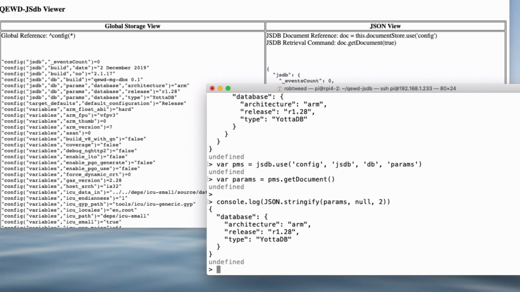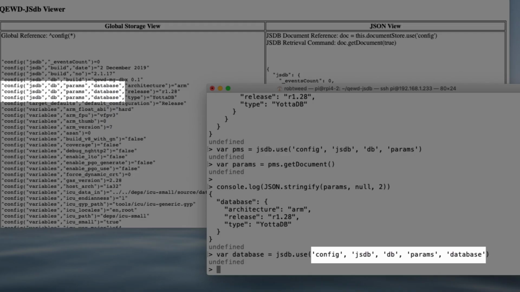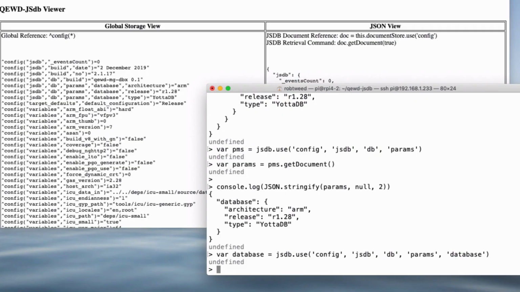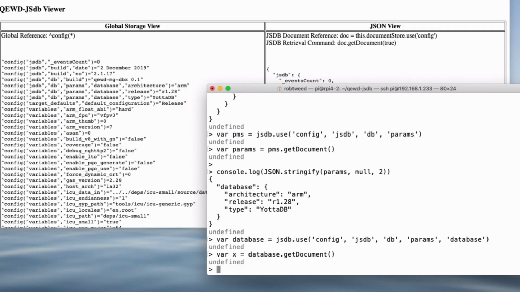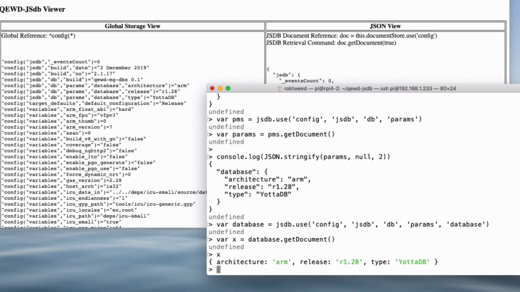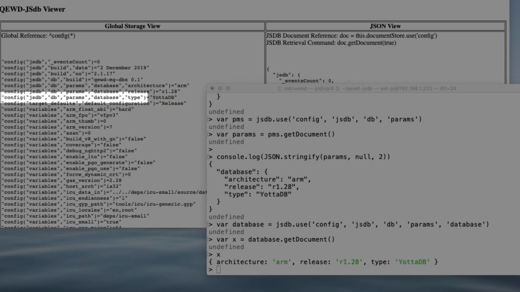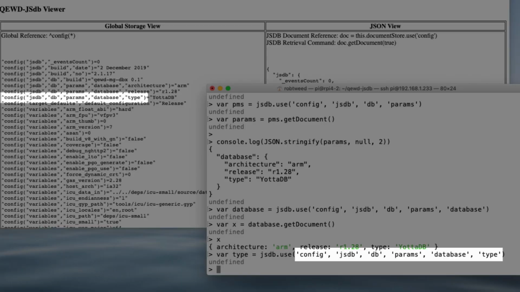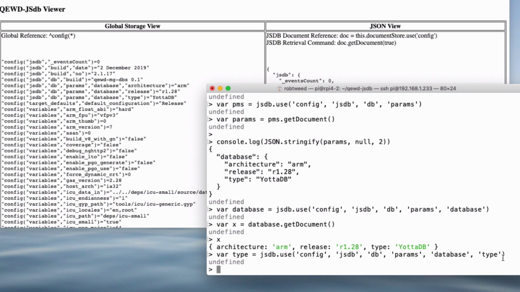So let's try going down one further level. Now I'm dealing with this path in the global storage. And if I do this, and let's look at X, you can see that we've drilled down even further and retrieved an even smaller subset. Okay, so what happens if we go down a further level to one of these leaf nodes? Now I'm using this path. Let's try its getDocument method.